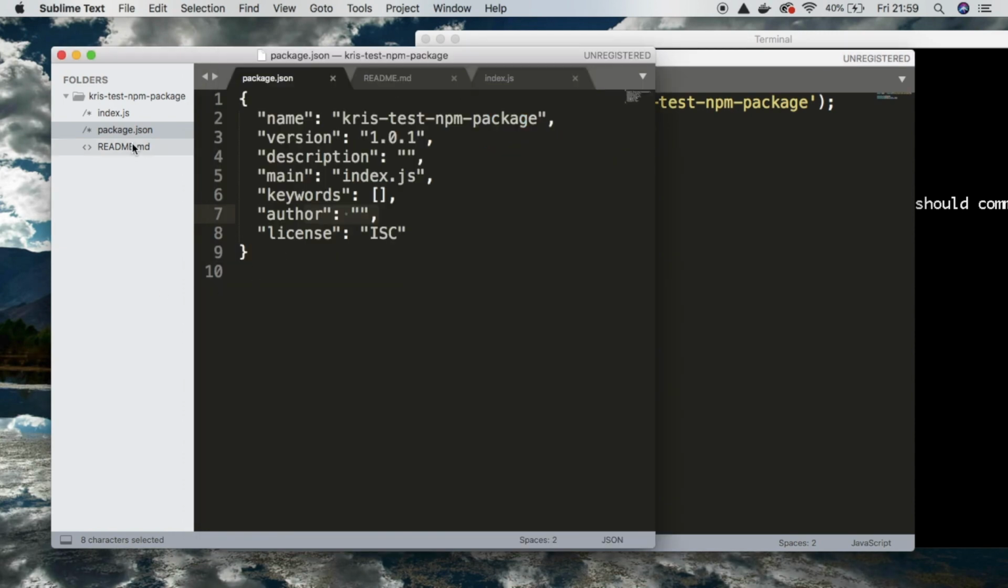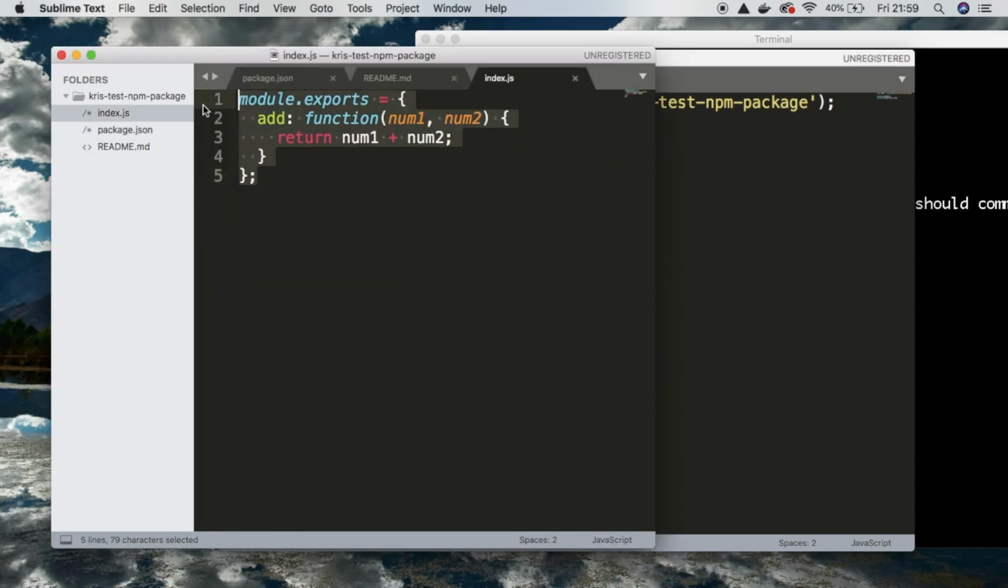So this is a really simple example of creating and publishing your own NPM module. But obviously you could create an NPM module that provides other utilities that are useful to people. And then you can use this across multiple projects.